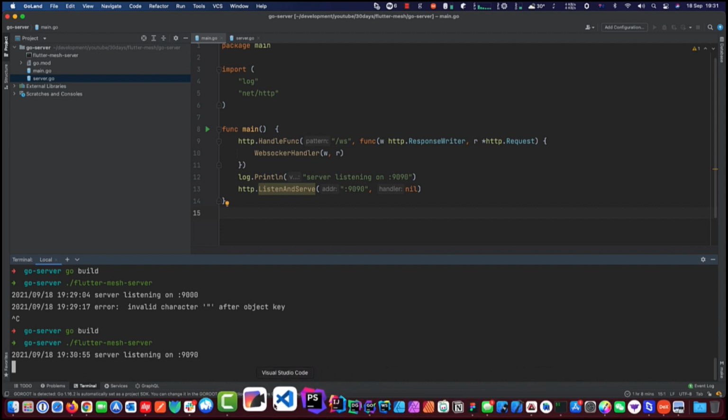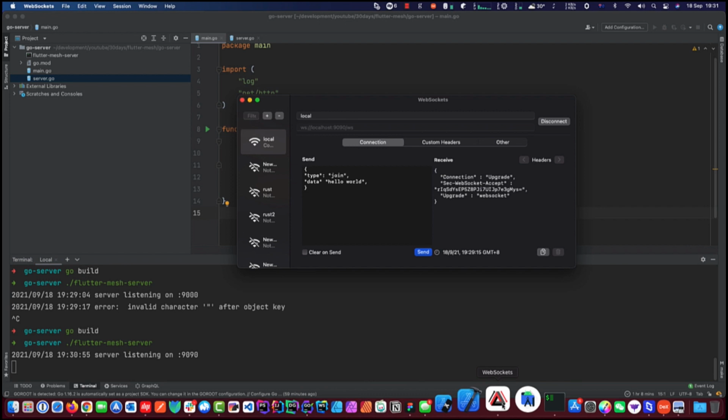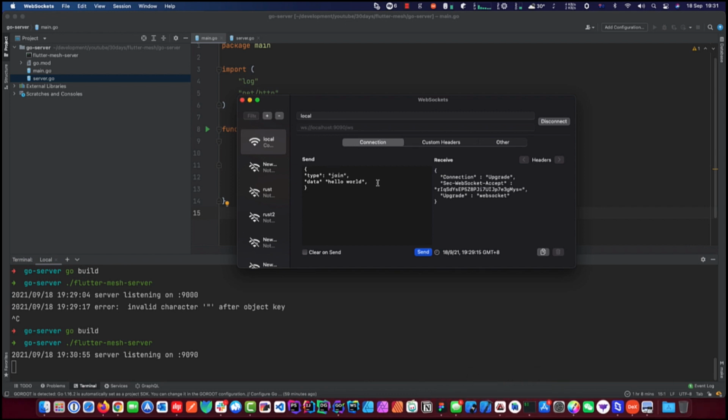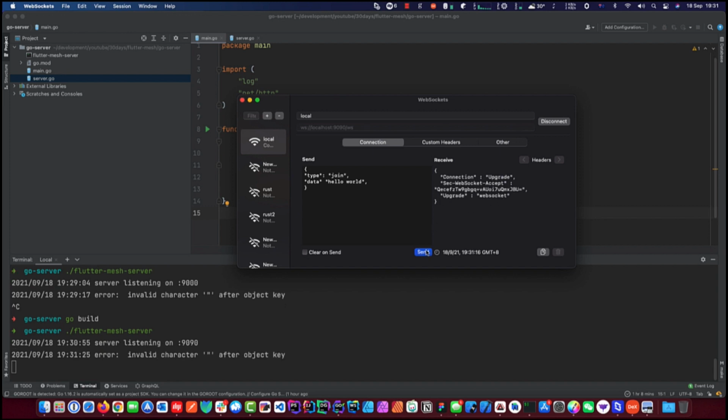I never, is it me or what? There's something, I always can't find this little icon here. Okay, so now 1990, we change it, WS. Let's connect. Here you go. It's upgraded to WebSockets. Let's send this. There we go, it works.